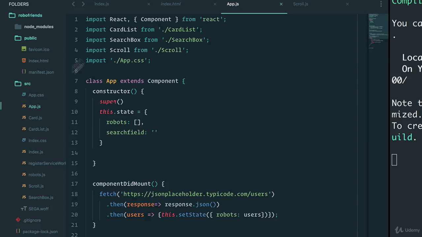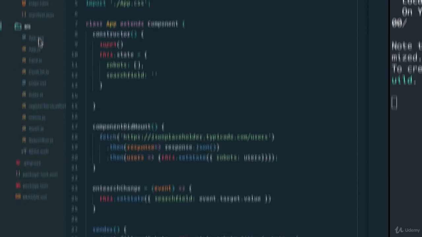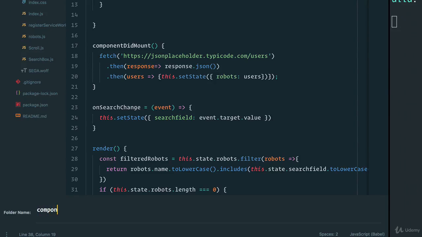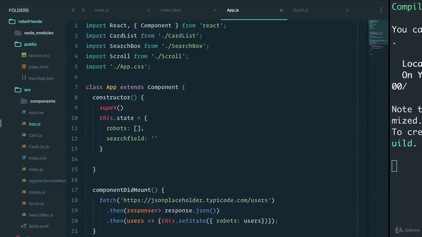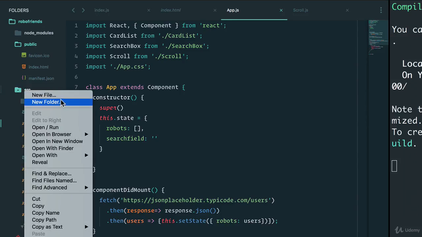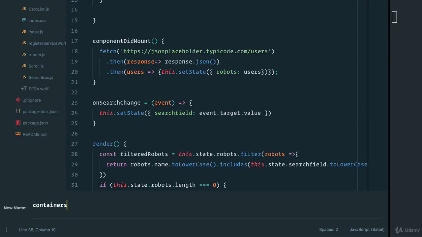First thing I will do is I'll create a few folders. One is going to be called components. And these are the components that we've built, such as card list, search box, and scroll. The second one is going to be called containers.